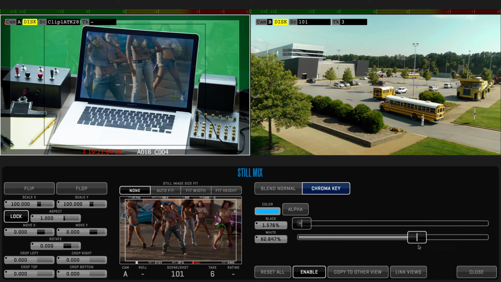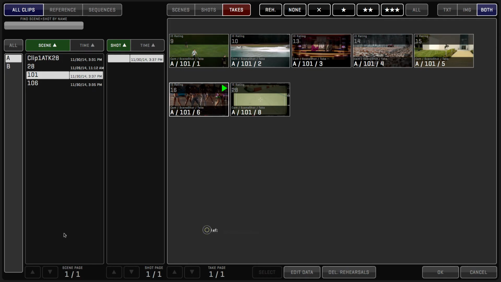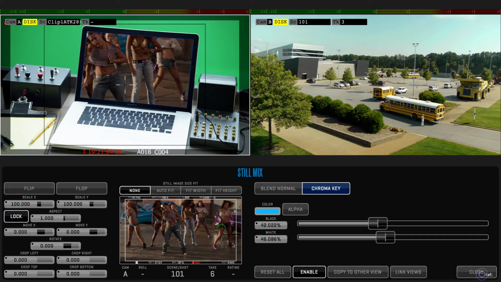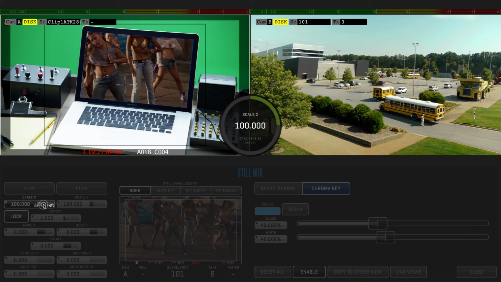That's on the screen. So adjust these levels till I get where I want to be. Okay, and now that my key is set, then I can go ahead and, if I want, adjust this image here. I can flip it, I can flop it, we can increase or decrease the size. I want to go ahead and just scale it down a little bit.